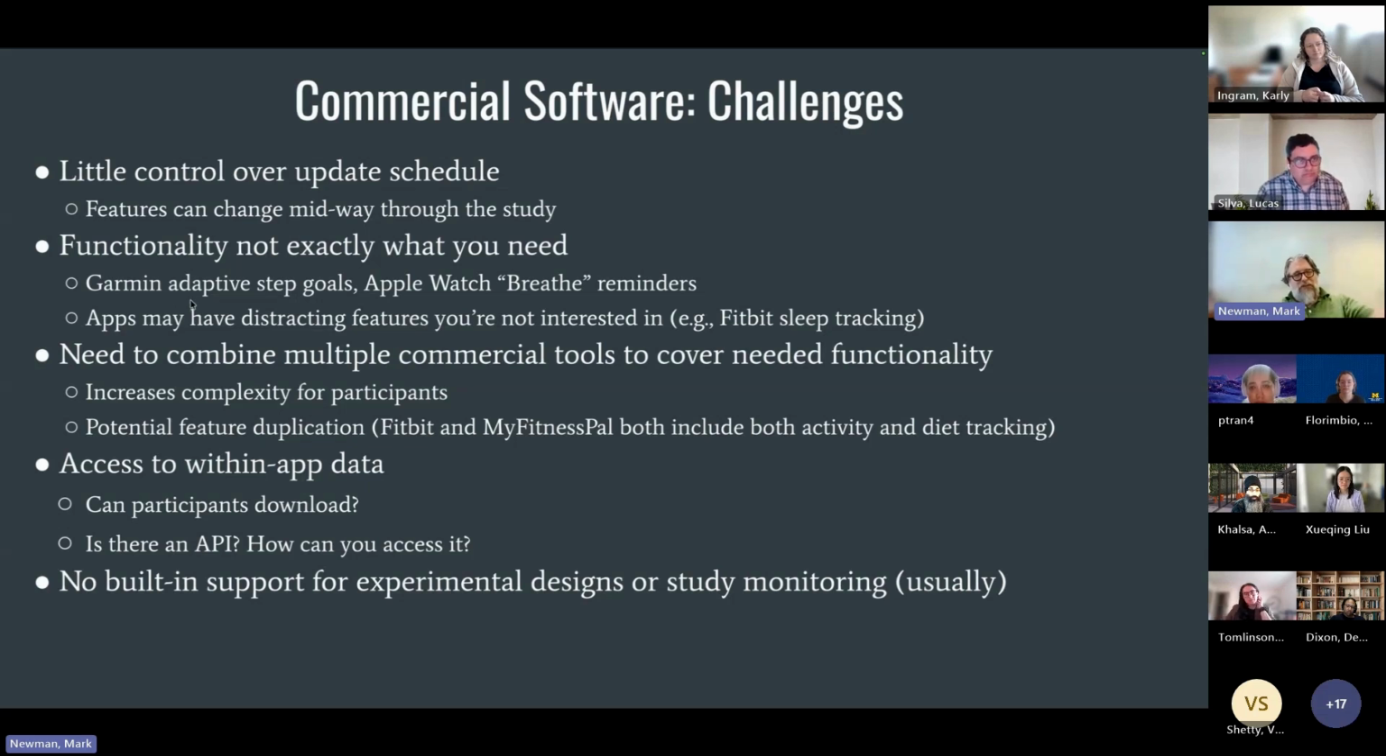If you're trying to do something that is about that intervention component, about goal setting and goal attainment and things like that, you have to figure out how to turn that off or how to navigate around the fact that the step goal that people are getting, that they see on their watch or in the Garmin app, might be different from what they're seeing in whatever it is that you're trying to provide them. Those of you who have an Apple Watch will be familiar with the breathe reminders, and things like that.